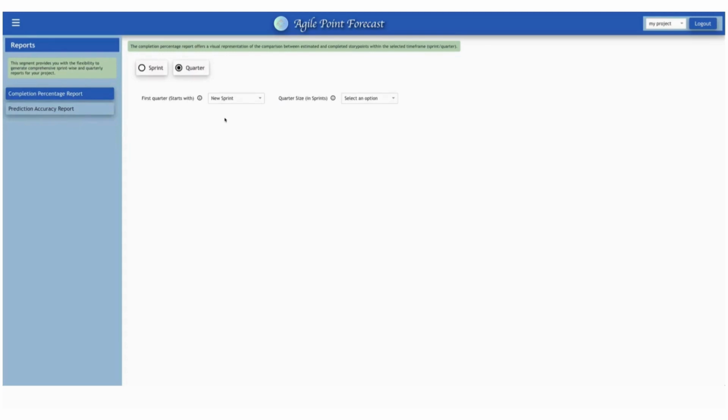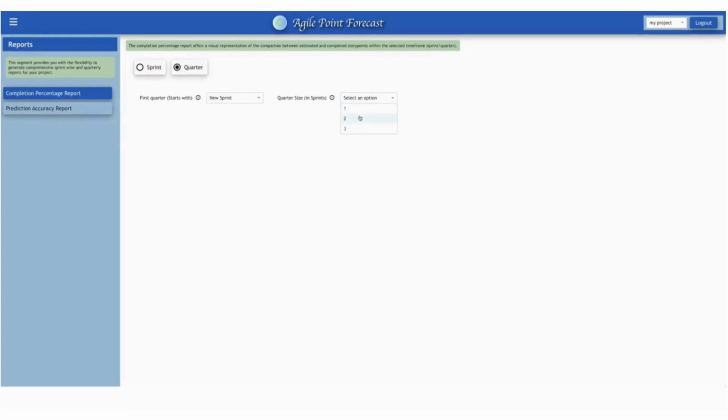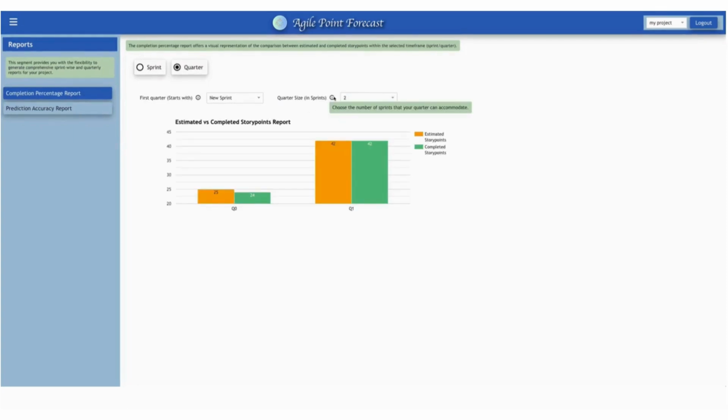The tool doesn't automatically know if you started using it at the beginning or midway through the quarter. For example, if you started using this tool on the 1st of March, your first sprint of quarter 2 is sprint 2. Then select sprint 2 as your first sprint of the quarter. Every sprint before that belongs to the previous quarter.